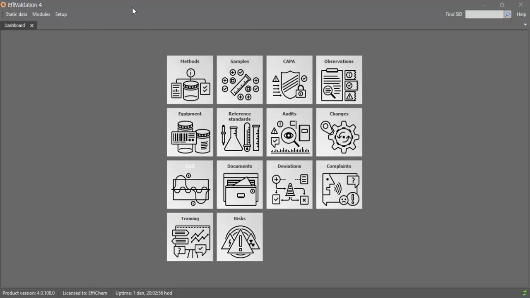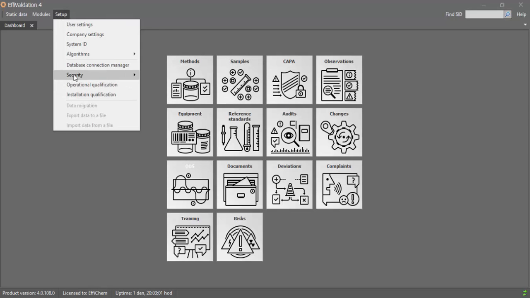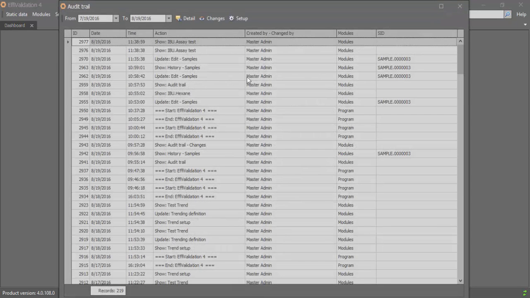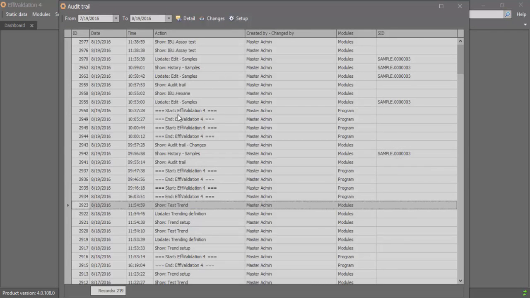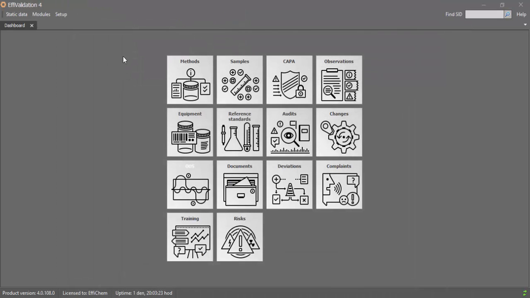There are 2 ways to view the audit trail in EffiCam. You can view the global audit trail this way, by Setup, Security, Audit Trail. This will give you every piece of information that's been changed, viewed, every time EffiCam has been turned on. There's a record of it here, and by whom and when.